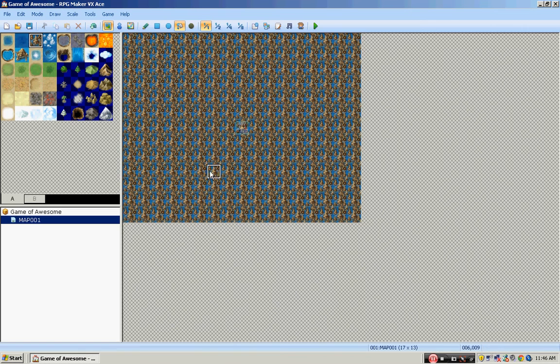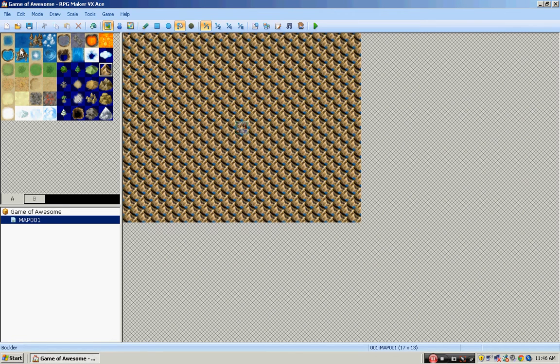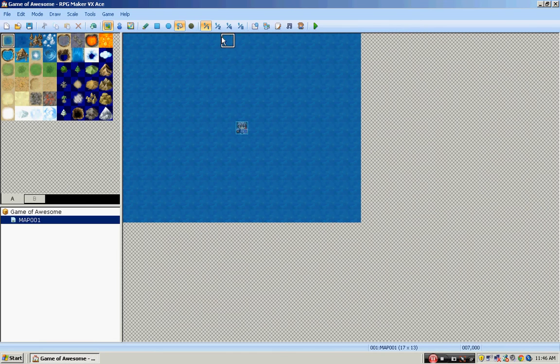Bucket just fills the entire screen with that certain thing. And then let's just fill it back. Oh, whoops, back to the way it was. And then shadow means you can put shadows. Shadows show depth, I guess, makes it a little bit more interesting. So that's what draw does.